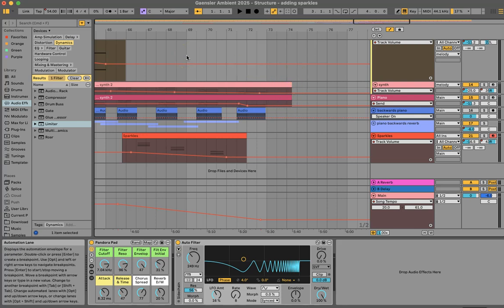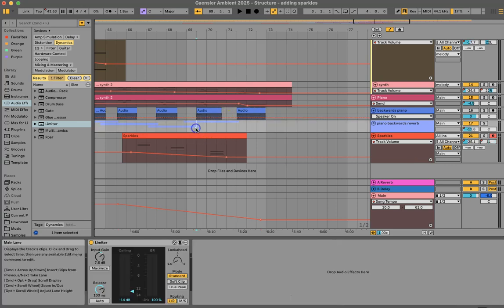So the first thing we're going to do is listen to the end of the track and see where the music stops. And we can do this either just by listening or by watching our meter down here, our main sound meter. So I'm just going to click towards the end of the track and we can just listen to the end of the song.